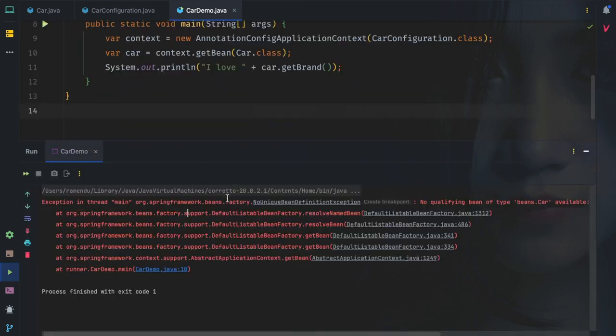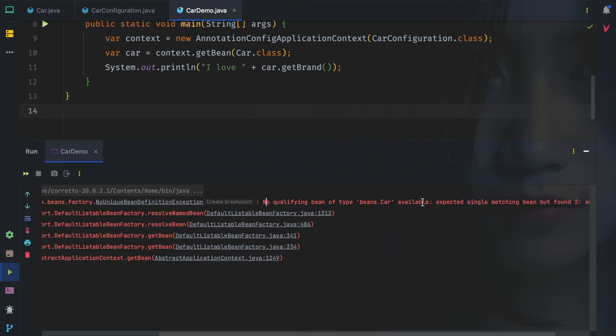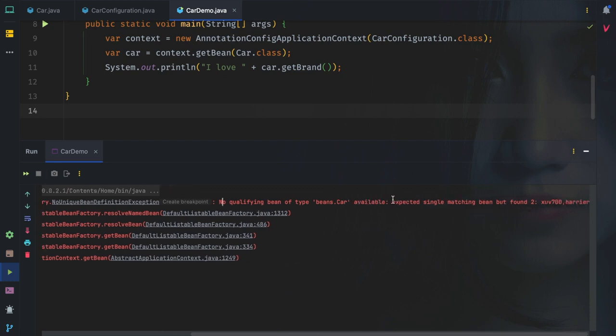Looks like we have done some mistake here. Let's see what is the error. It says no unique bean definition exception, and further it says no qualifying bean of type beans.car available, and expected single matching bean but found two, XUV700 and Harrier.